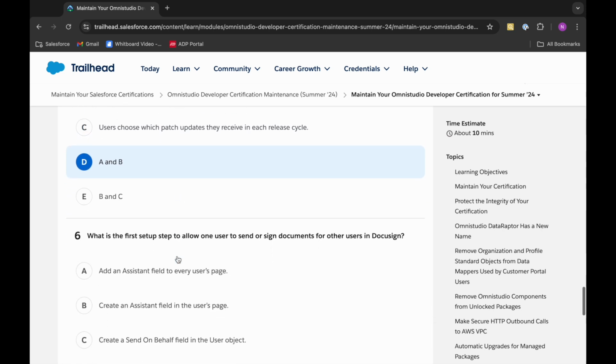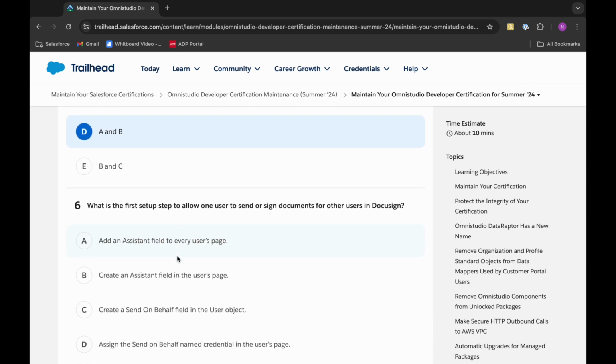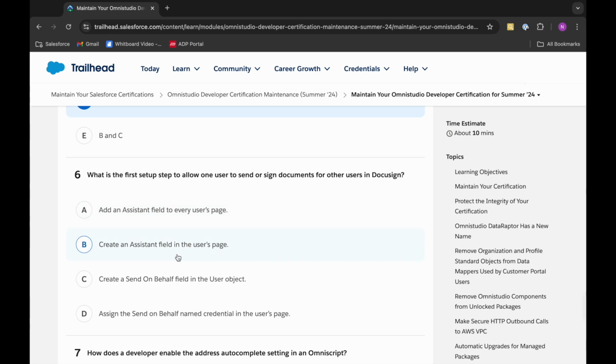Next question is what is the first setup step to allow one user to send or sign documents for other users in DocuSign? First option is add an assistant field to every user's page. No. Second is create an assistant field in the user's page. No. Third is create a send on behalf field in the user object. Yes. Last is assign the send on behalf named credential in the user's page. So C option should be the correct one.